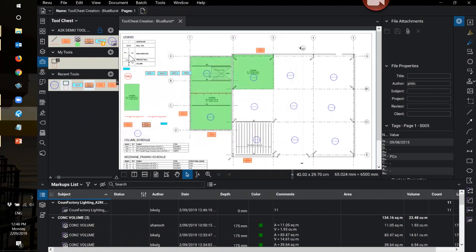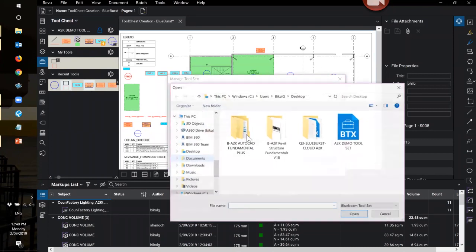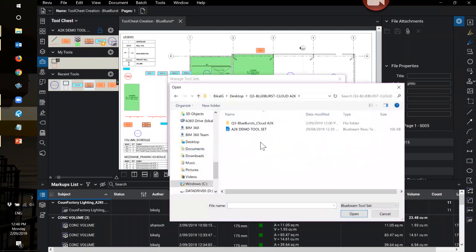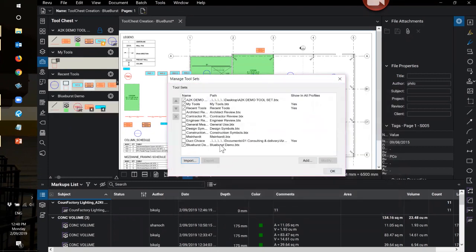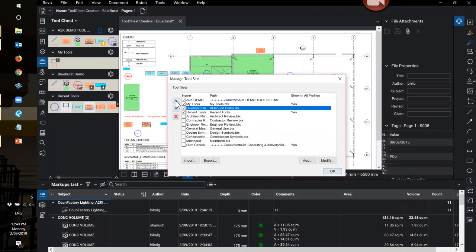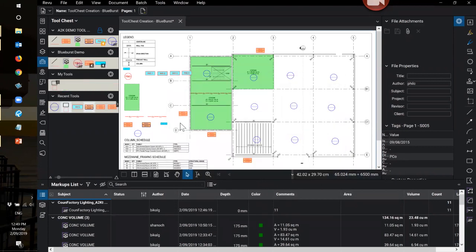What I'm also going to do is import one of our existing tool sets into my current Toolchest. So I'm going to go here and say manage tool sets and import. And I believe there's something called BlueBurst demo. There's a tool chest here. I'm just trying to bring it into my computer. So once I click it here, it's already here. So if I want to bring it up again, I can make it a second one. Just there, and that's your new one, just like I just created that.